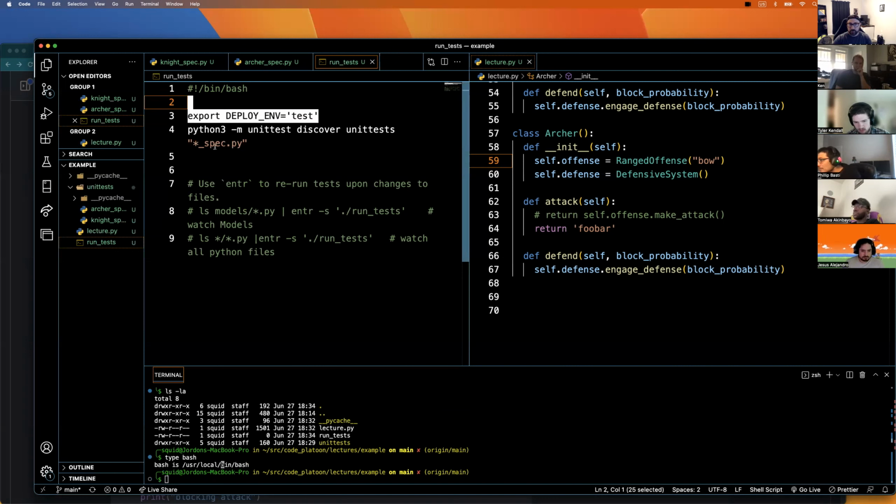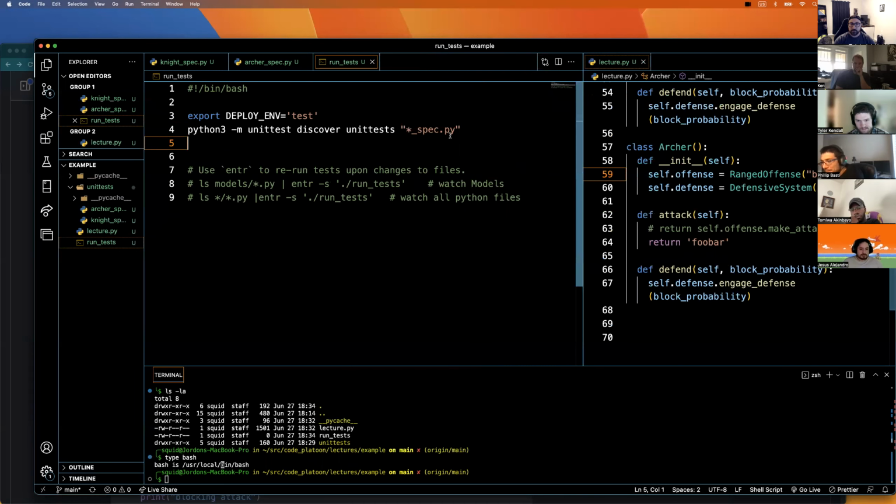This not super important. I just like to plug in there that I'm in a test environment. That can be helpful later, but let's not worry too much about environment variables until we actually need those. But here's that same line I was running earlier, right?